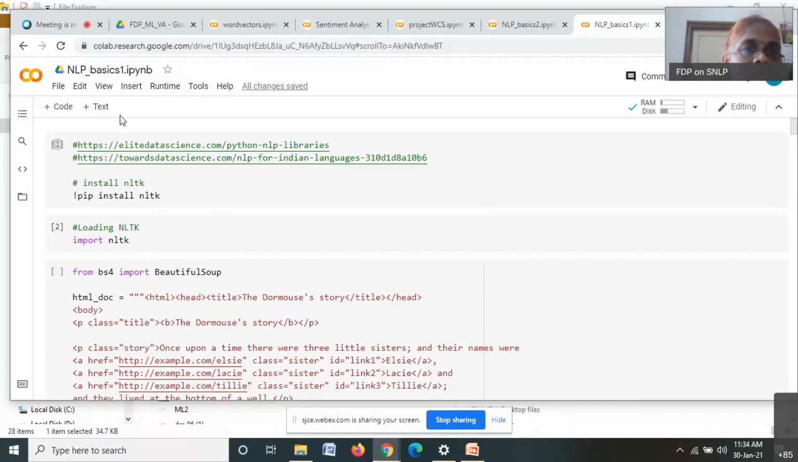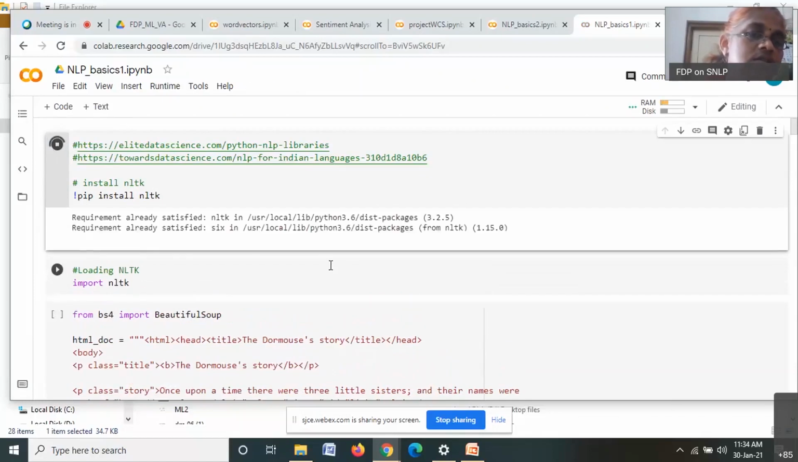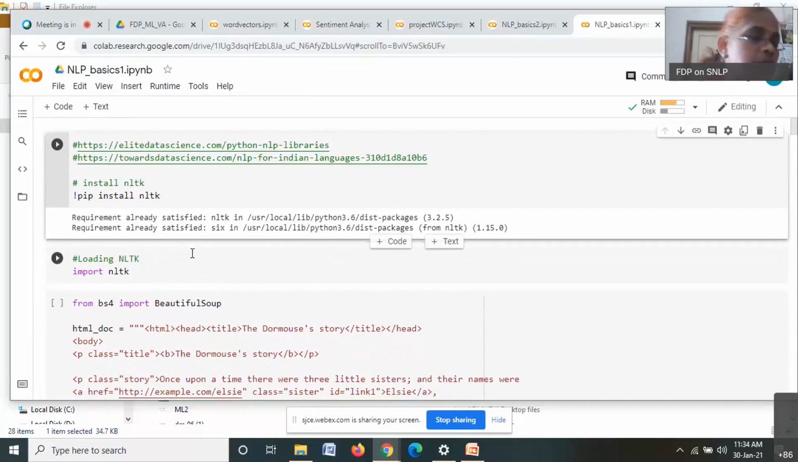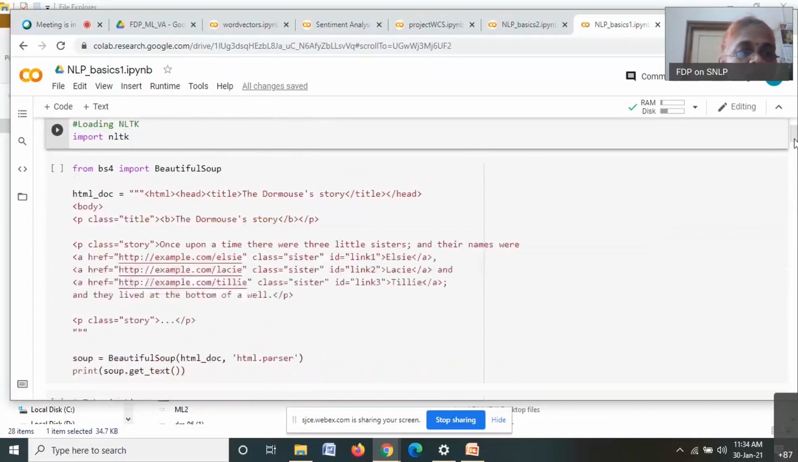For example, here I am starting with NLP basics. I need the NLTK library. So for the NLTK library, I have given pip install nltk. I'll just click on this. You can see that the NLTK library is getting installed. Its requirement is already satisfied because just before I started, I had cross-checked it once. After installing, you have to import. Installing says the library is loaded, but you have to import NLTK. So I imported NLTK.